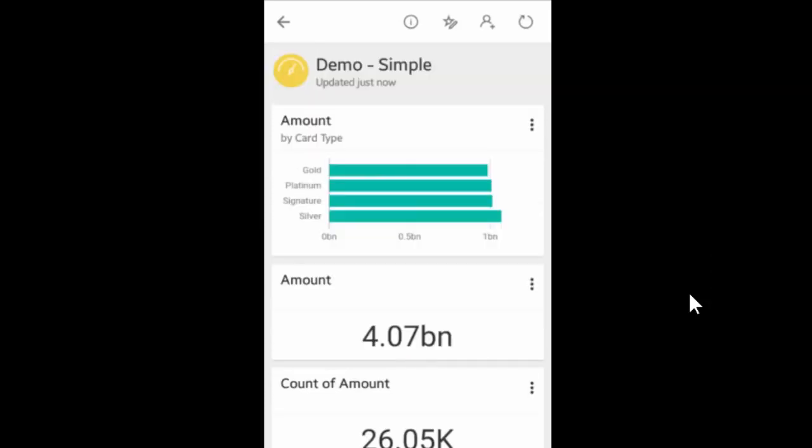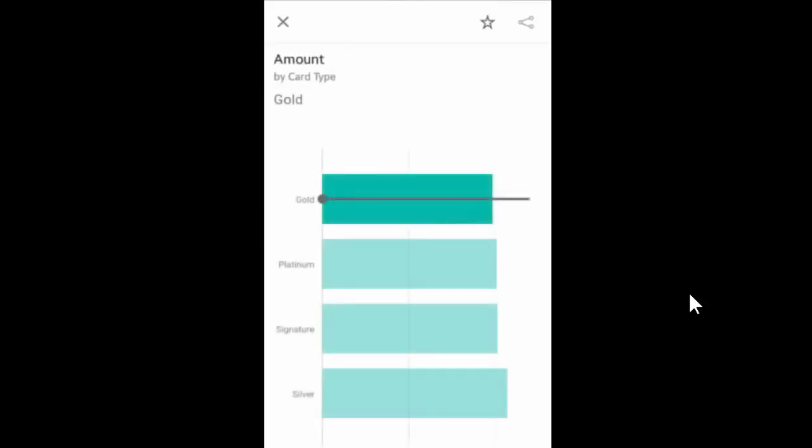Depending on the type of chart, you get additional features. For example, for a bar chart, I'm going to see not just the chart but this black line. This is like a pointer. I can move it around and then it shows me the amount on top. This is like a tooltip, but on a touch device tooltip is not possible, so this is an equivalent. If I like a particular report, I can mark it as a favorite.